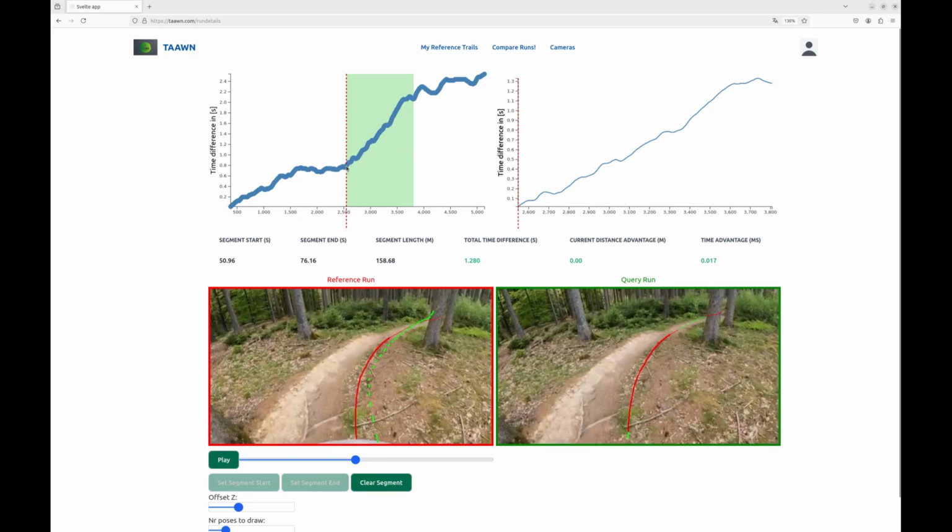You can now see that in this segment that I just clicked, from frame 2500 to something about 3800, the segment start is now at 51 seconds and the segment end about 76 seconds. The length is now just 158 meters. And the time difference in that segment now is 1.28 seconds. So I was 1.28 seconds faster.